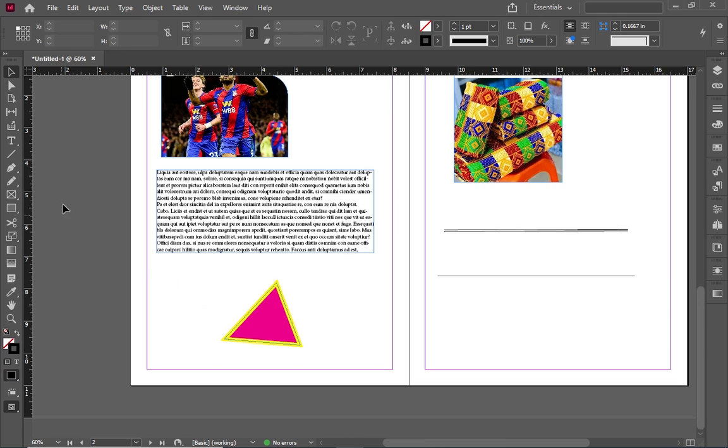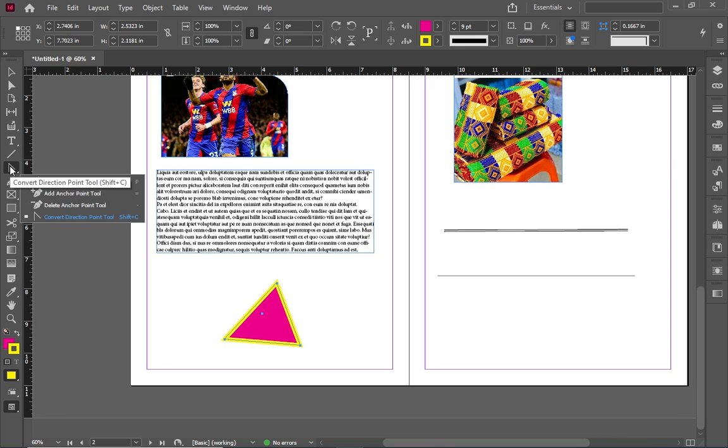We also have the next tools. Let's go to the next ones. With the pen tool, we have the convert direction point tool. So let me click on the image first. Come and click this. When I use the convert direction point tool, I can convert any shape. I can change any shape.